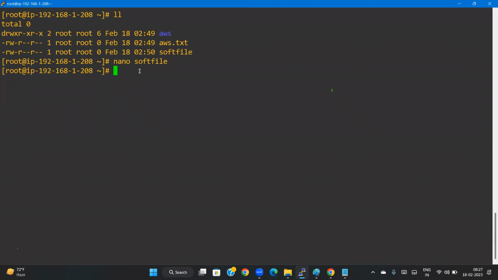So to execute this file, the soft file, what I can do here is ./softfile. If I give the command like this, you can see that it says permission denied. You don't have the permission to execute that particular file. Why? If you see here, what permissions does the user have? Overall, the user doesn't have X, meaning execution permission.